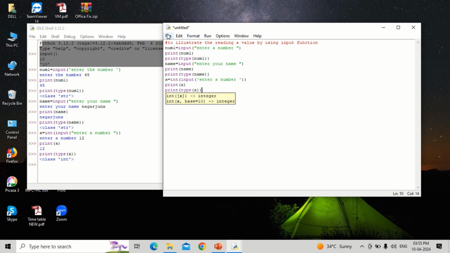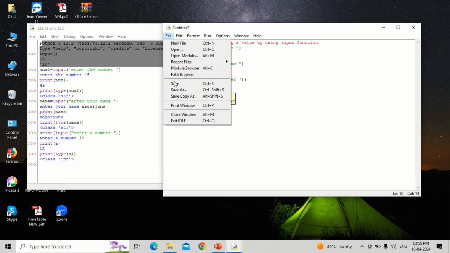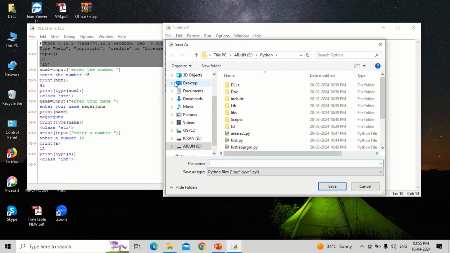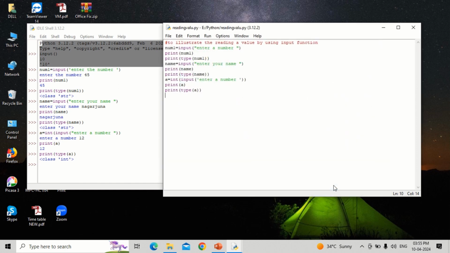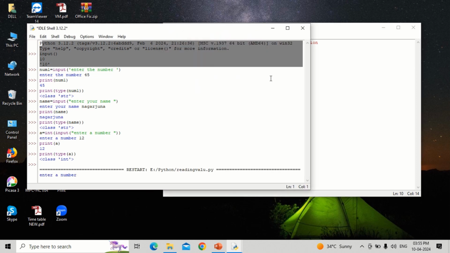So now I will save this particular program. Click, then save. Here it will ask the name, I will write the name as reading value, then I will click on save. So it is saved. Now to run this program you can click on run in the menu bar, or you can just press F5. Then it will display the output.